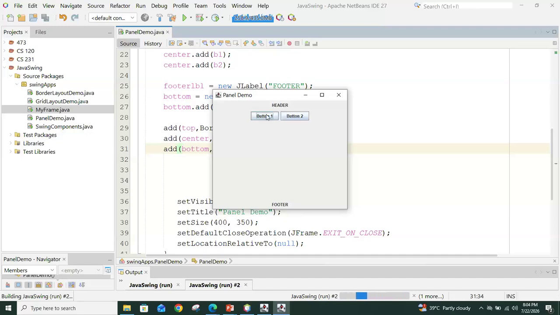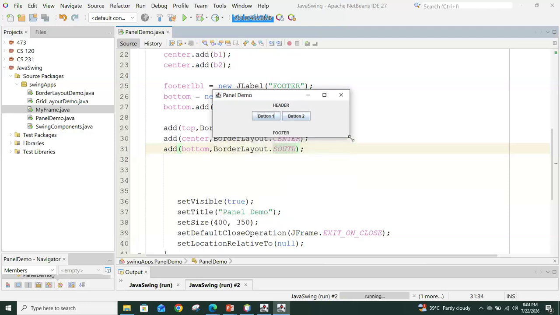This is the header, two buttons in the center. It should not be like this. There is a space here, and this is the footer here, bottom, north, and this is center. If you add more items, it will occupy the whole space. So this is the arrangement here, right? Because of the window size, it shows like this. So this is a simple demonstration of panel here, right?